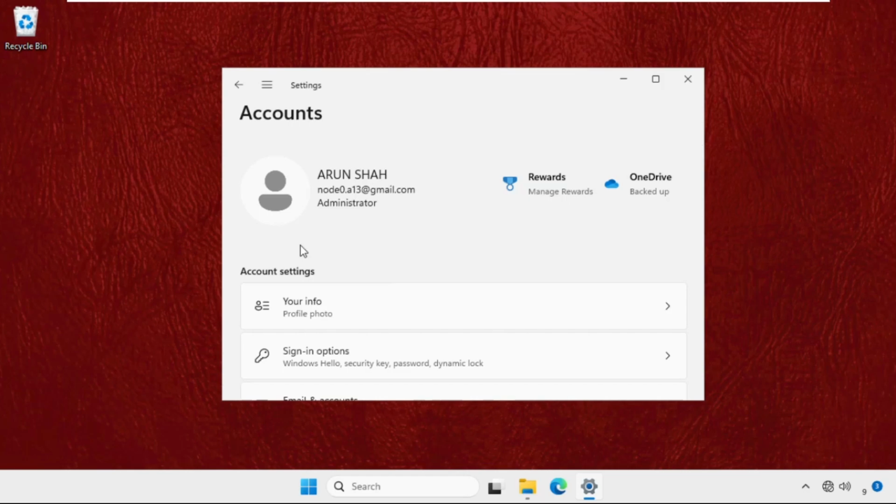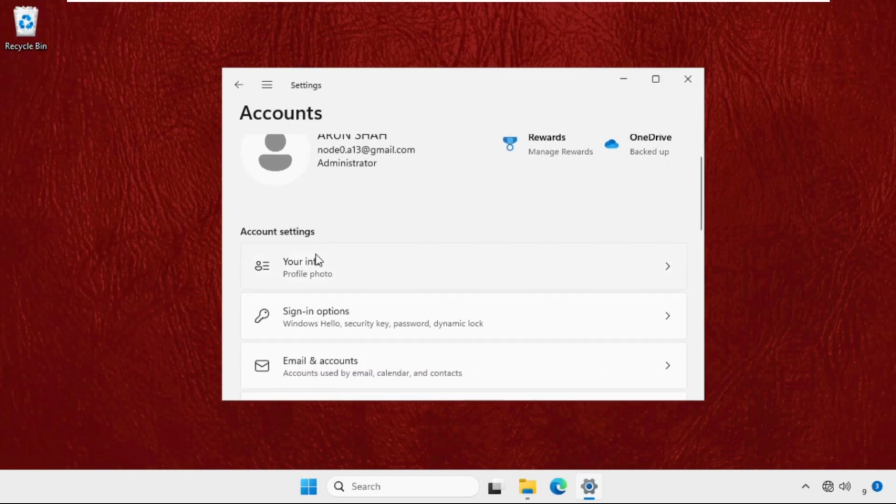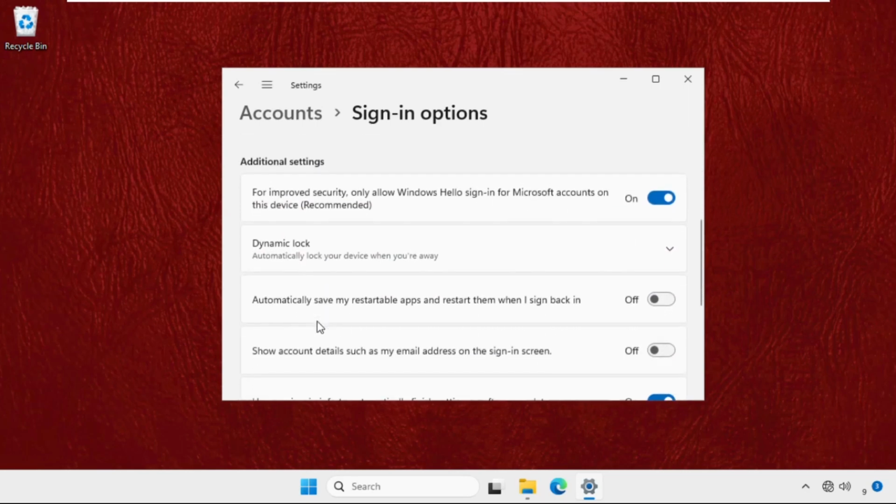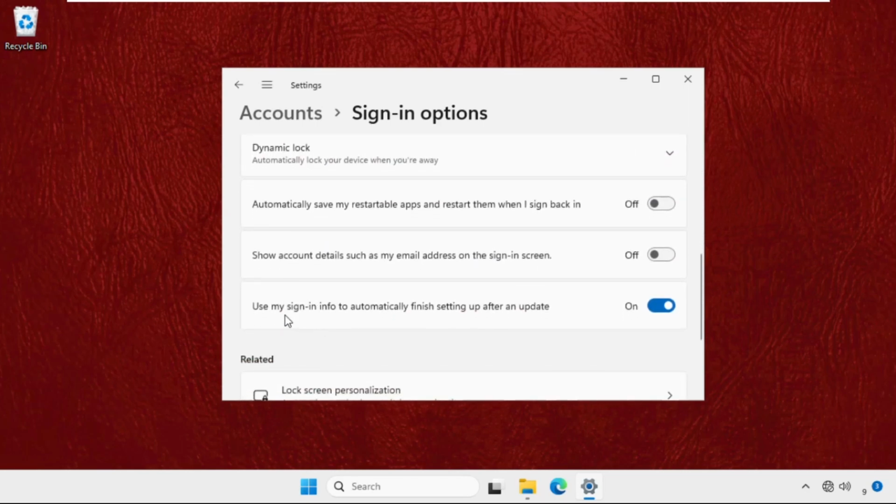Once we are here, we need to simply click on sign in option and just scroll down, and we need to enable this option: Use my sign in info to automatically finish setting up after an update. Enable this one. Need to close these.